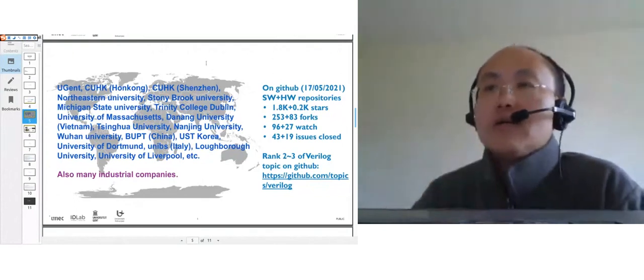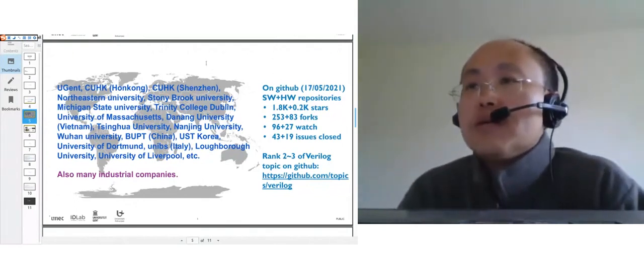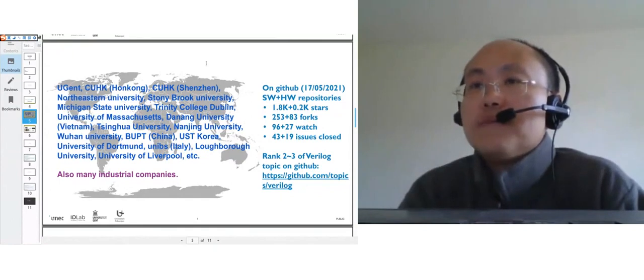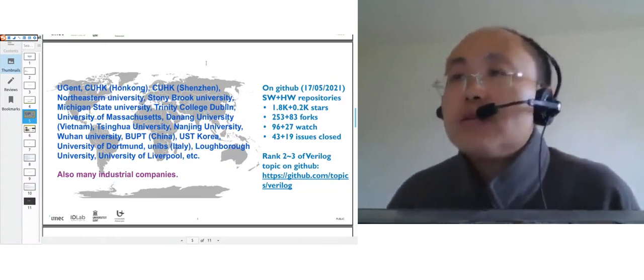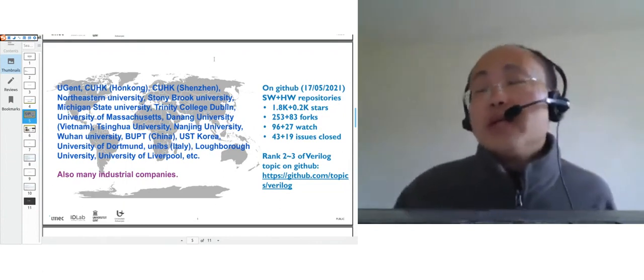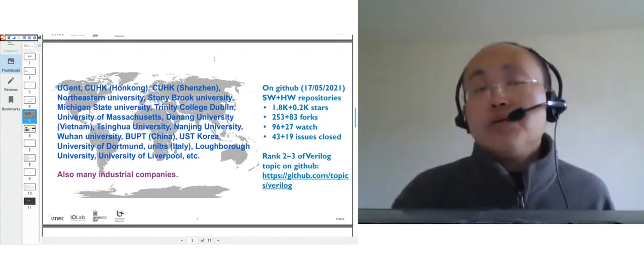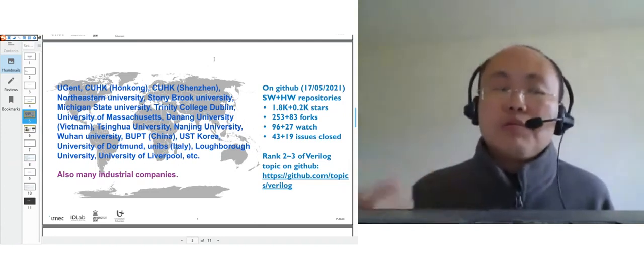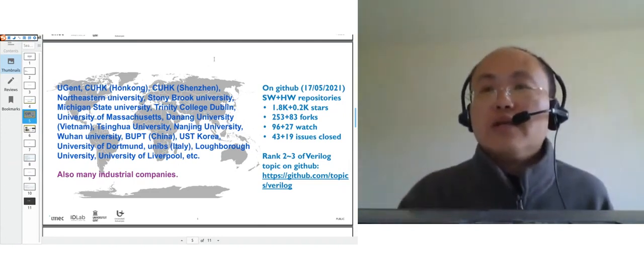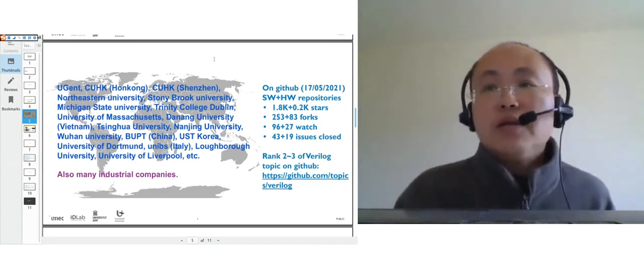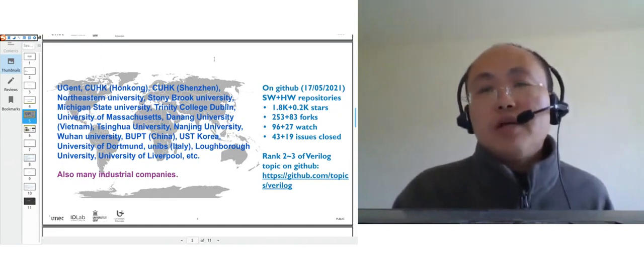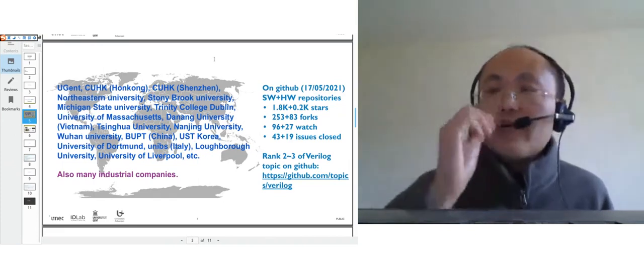On GitHub, our software plus hardware repository already achieves lots of results. I would say around 2K stars and around 300 forks and many watchers. The software here means the Linux driver and our user space control tool, a small tool for people to access the driver and the FPGA. Hardware means the FPGA design. Most of our design is written in Verilog. I believe Verilog is still the most popular chip front-end development language now.